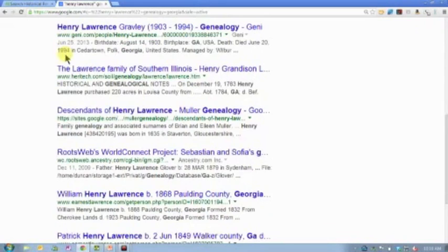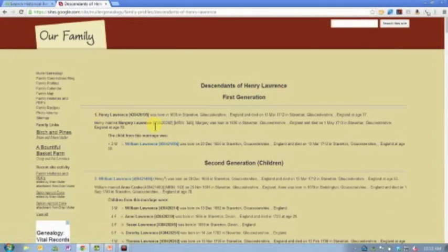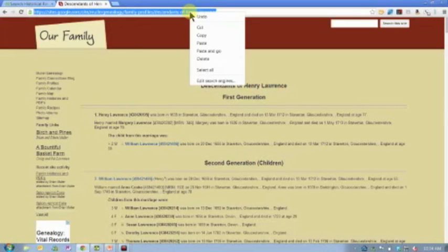Okay, and so let's say here I've got this Descendants of Henry Lawrence, and it's a page of information about Henry Lawrence and his descendants. So I could copy this URL. The URL is what's up here in the address bar on your web browser. So I'm going to highlight it, and then I'm going to copy it. There are two ways you can do that. On a PC, it's going to be Control-C, or if you right-click, you have the option to copy. So you highlight it and copy.